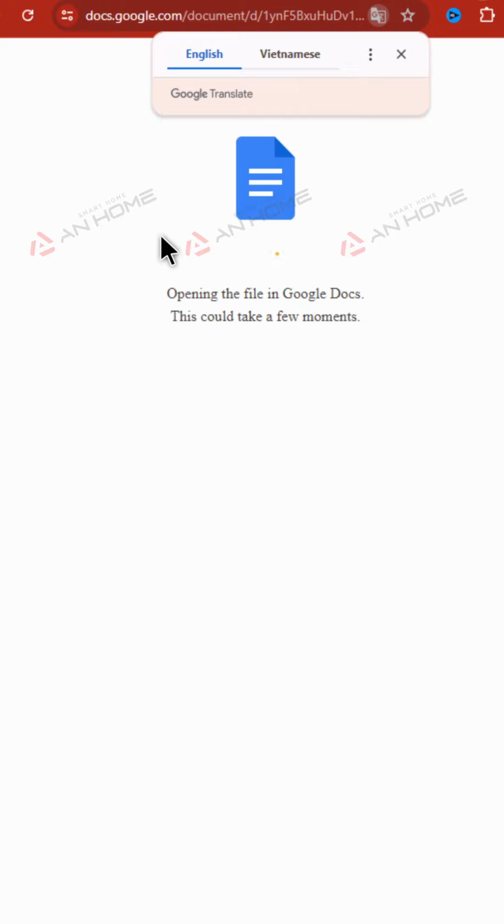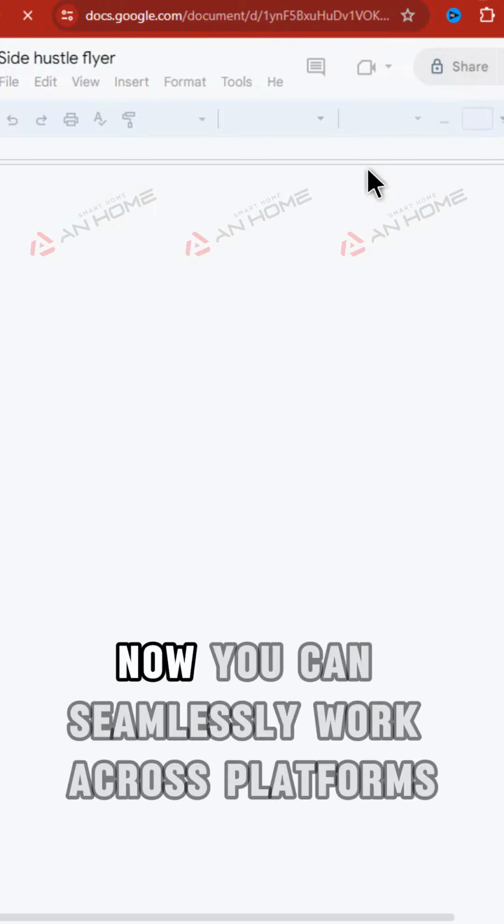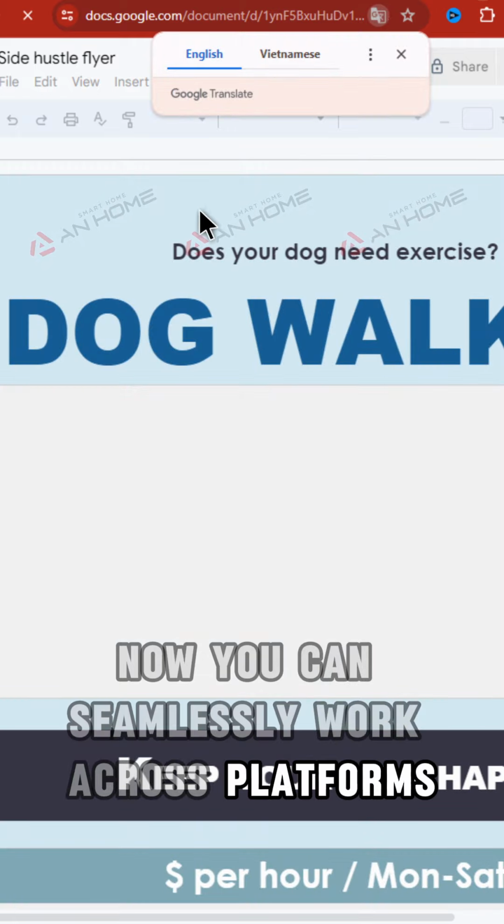Congratulations! You've learned how to open Word documents in Google Docs. Now you can seamlessly work across platforms.